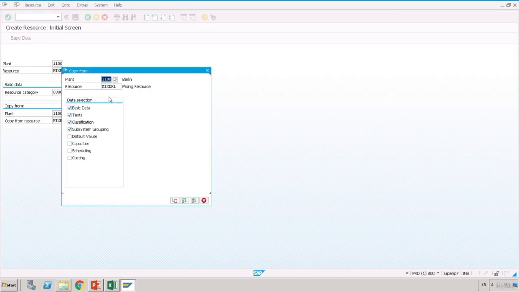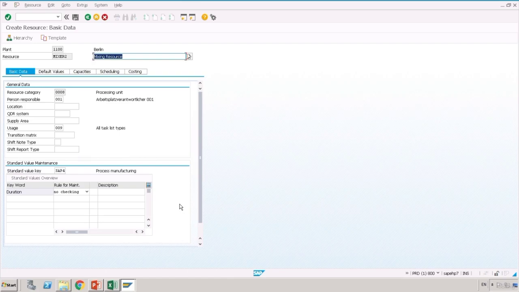So we need all the data selections. It would be basic data, text, classification, subsystem grouping, default values, capacity, scheduling and costing. And then I click on copy. So here we can see the resource category I selected. It is a processing unit and the person responsible. To see what are the missing fields which are mandatory to be filled, all I need to do is press enter. So there's nothing missing in this. So I can just go ahead and save it.